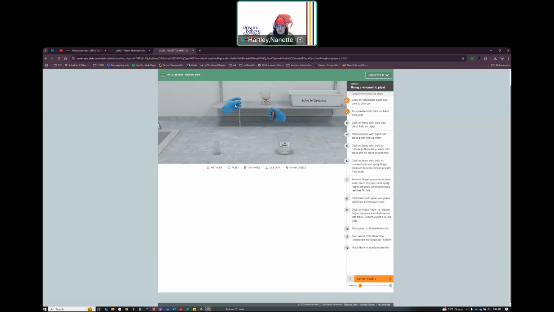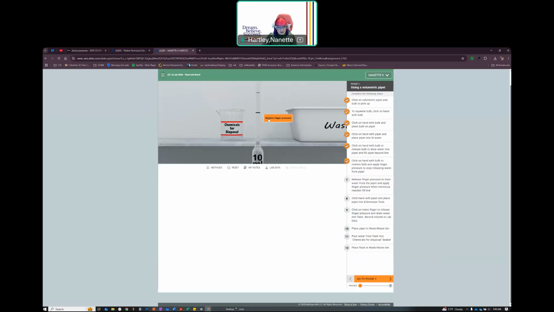We click on our hand with the bulb and place it on the pipette. We click on this to place it into the DI water, and then we pull up some water. So we're going to release the bulb to pull up some water. Then you click on the hand with the bulb to remove the bulb and apply our finger. So we very quickly do that.